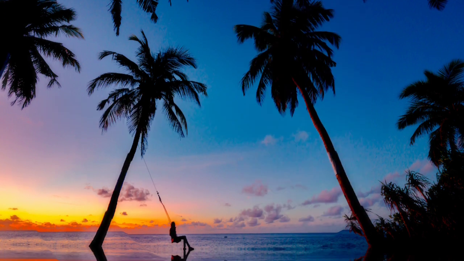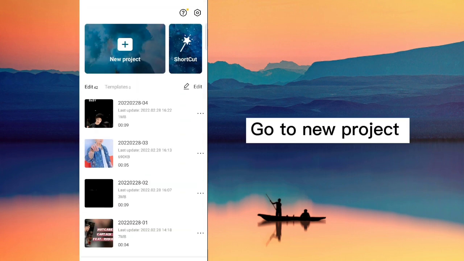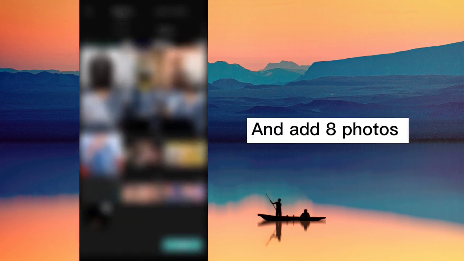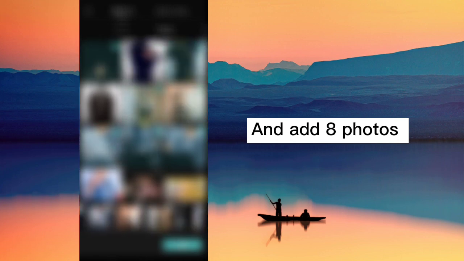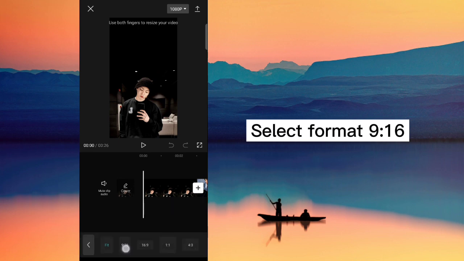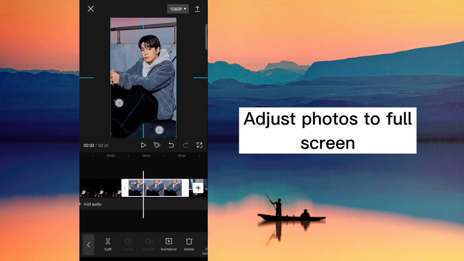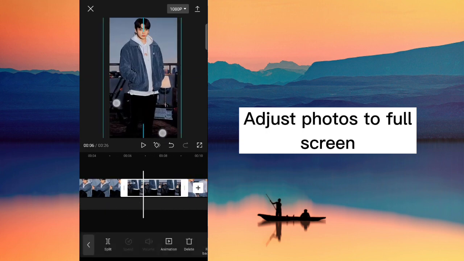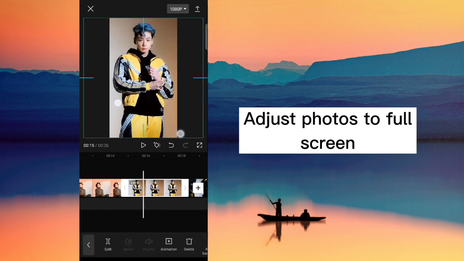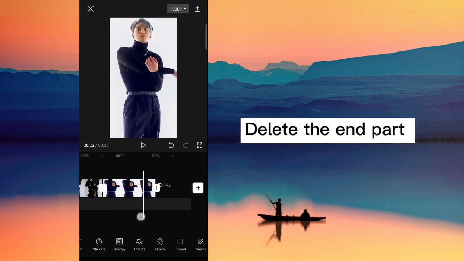Let's start. First, open CapCut. Go to New Project and add 8 photos. Select Format 9:16. Adjust photos to full screen. Delete the end part.